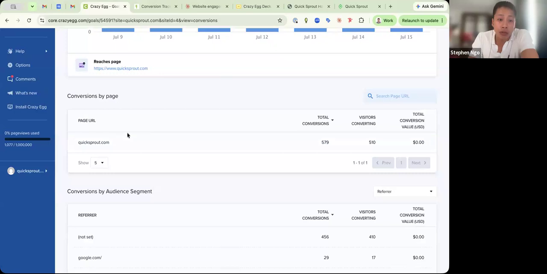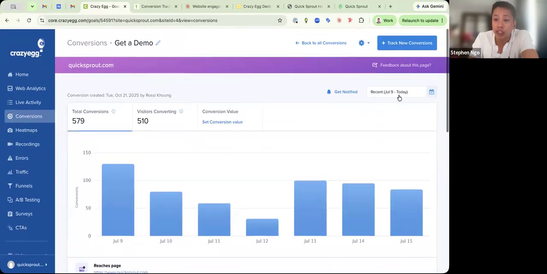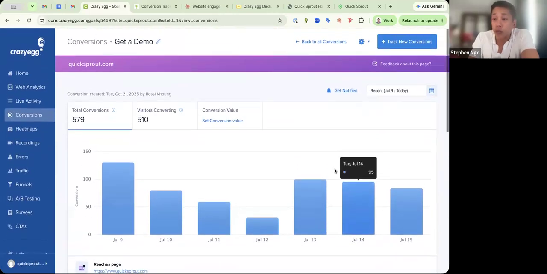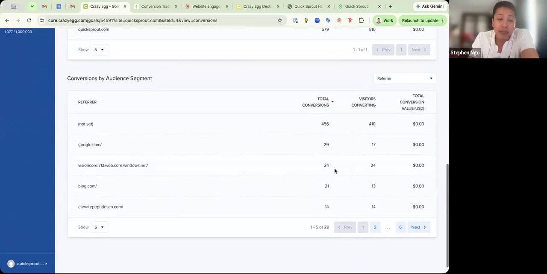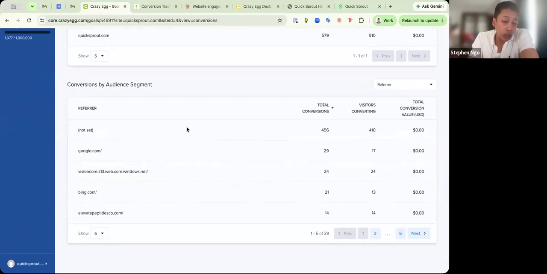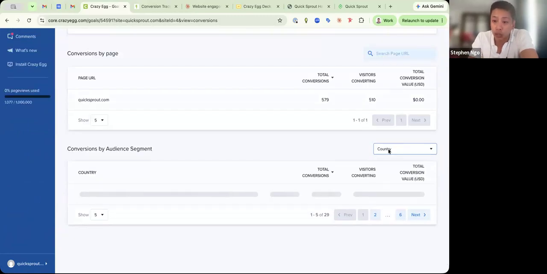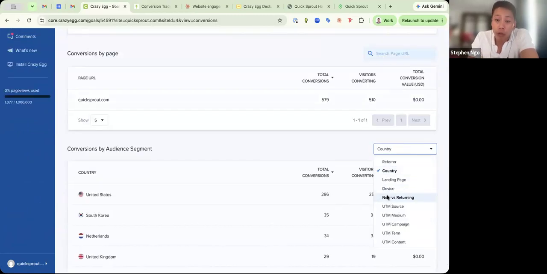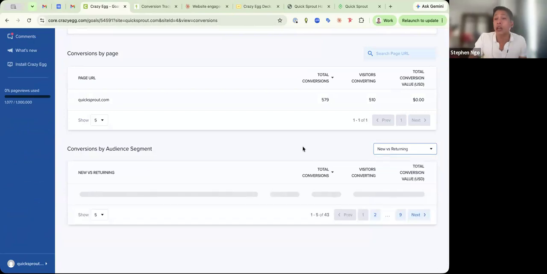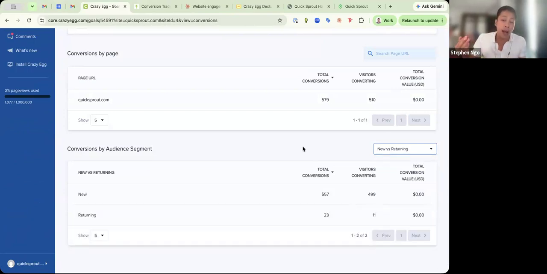I can also see the number of conversions that are happening by page for this given date range. And I can see, and this is a new feature, the number of conversions by different audience segments, say referrer, by country, by UTM parameters, new versus returning, things like that. So this is conversion reporting that complements the reporting you already have in Web Analytics.